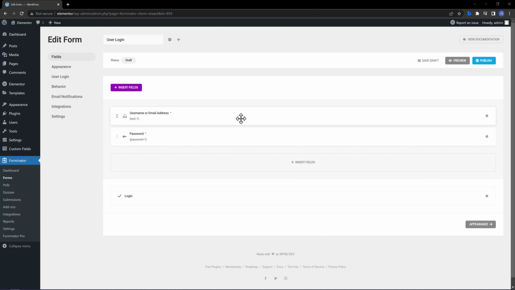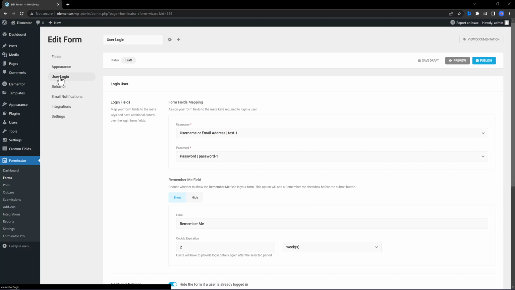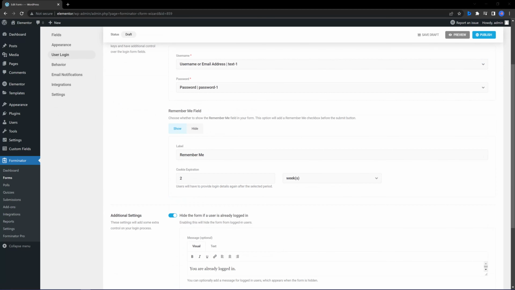Head over to the user login settings, since I want to show you a specific detail. It's under label and the remember. To choose whether you want to display the remember field in your form before the submit button and the cookies expiration period. You can arrange it by weeks, by days, by month, by year. It has a lot of flexibility.